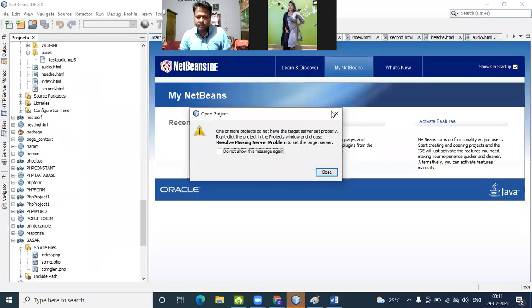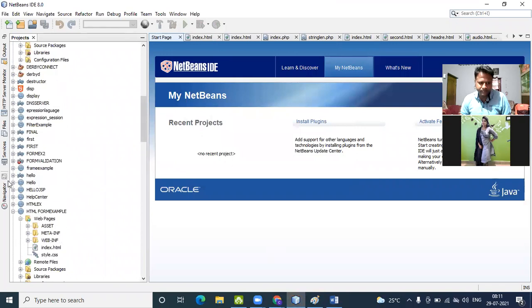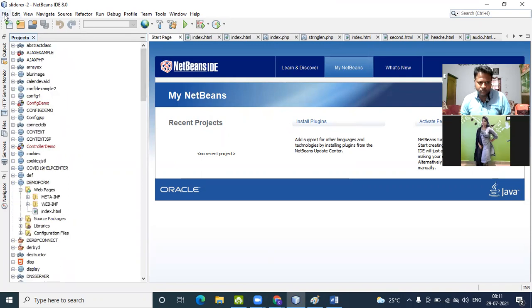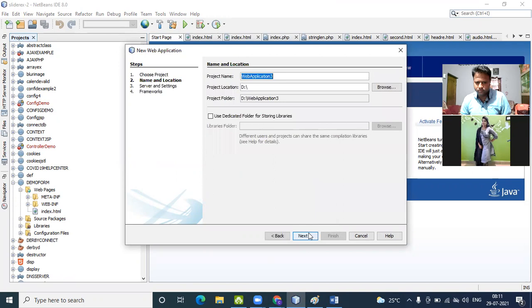Okay, I just start with the navigation tag. I open NetBeans. File, new project. Nav tag. Next.